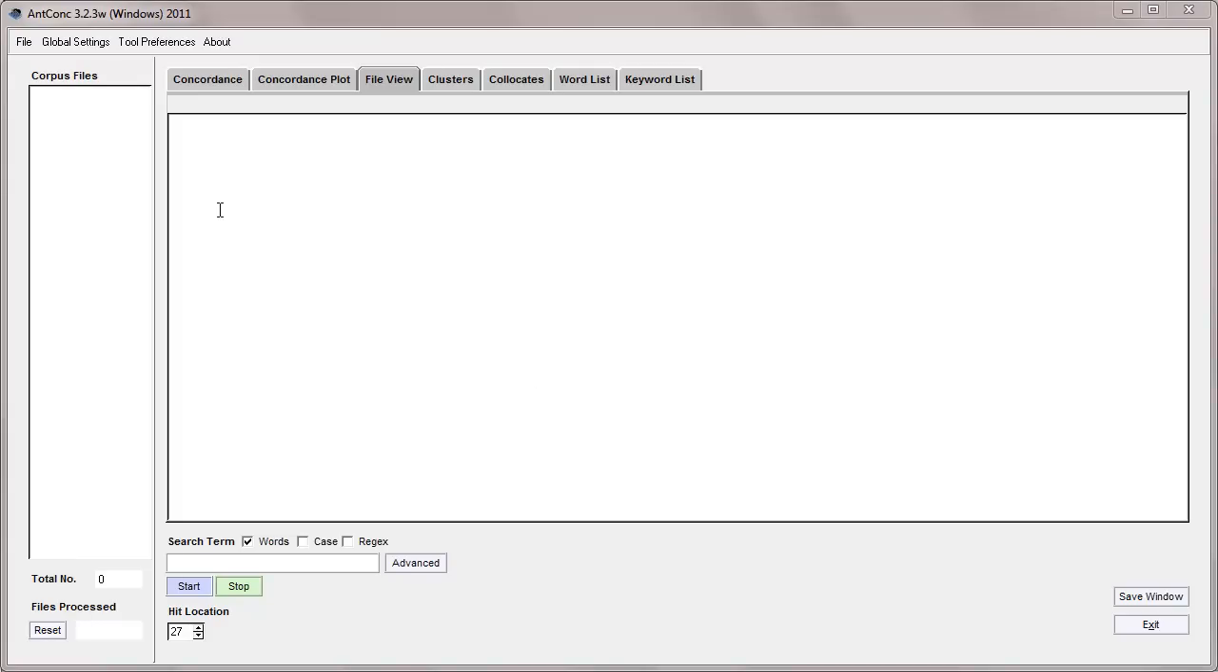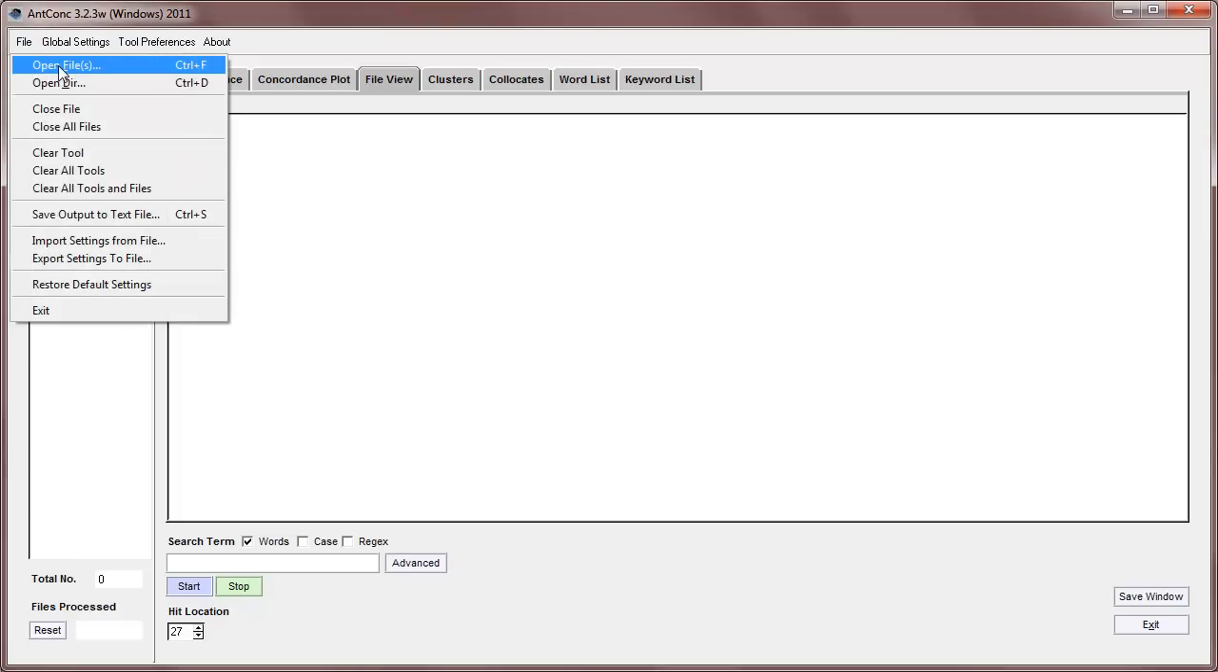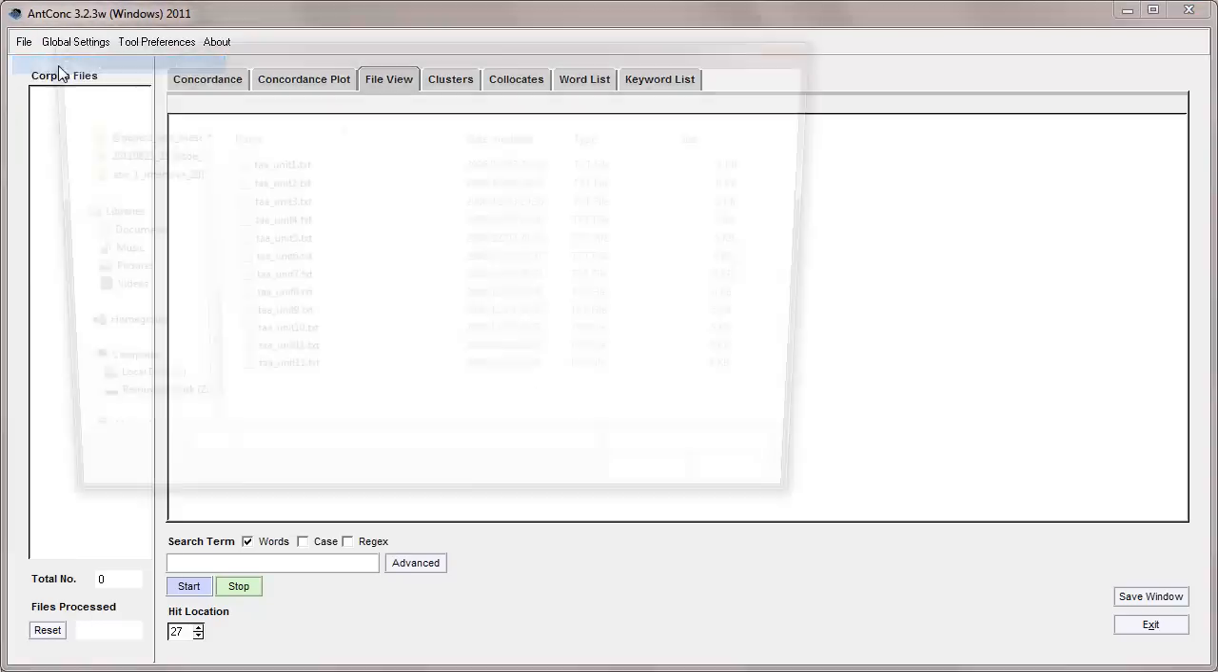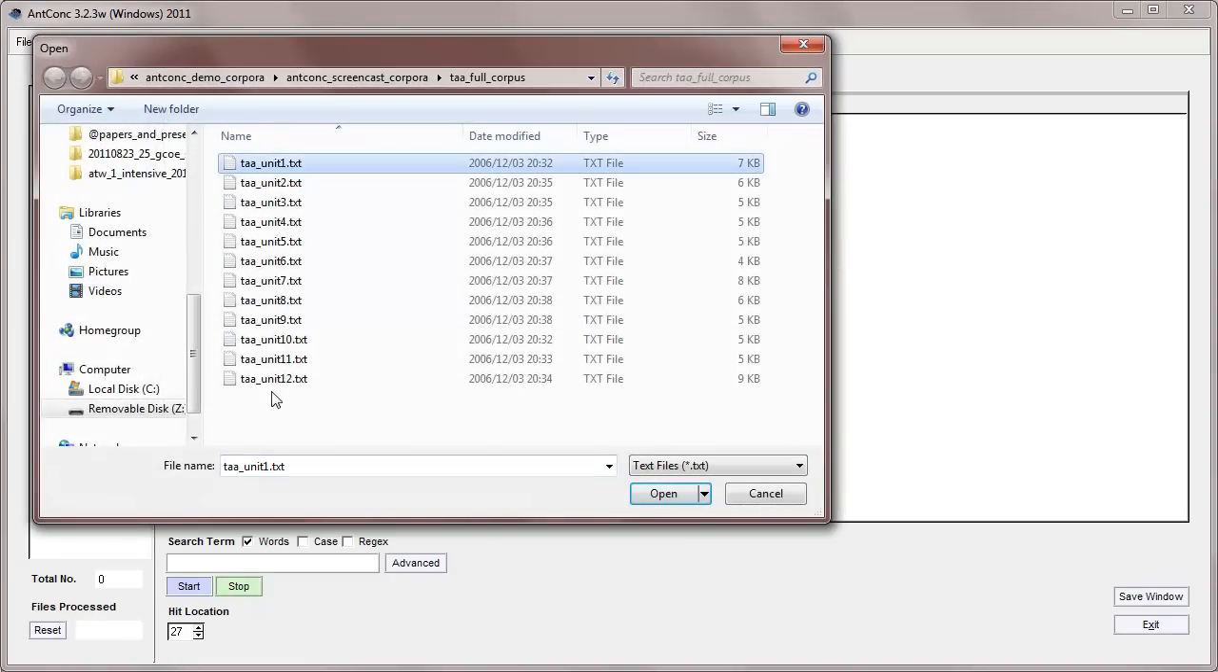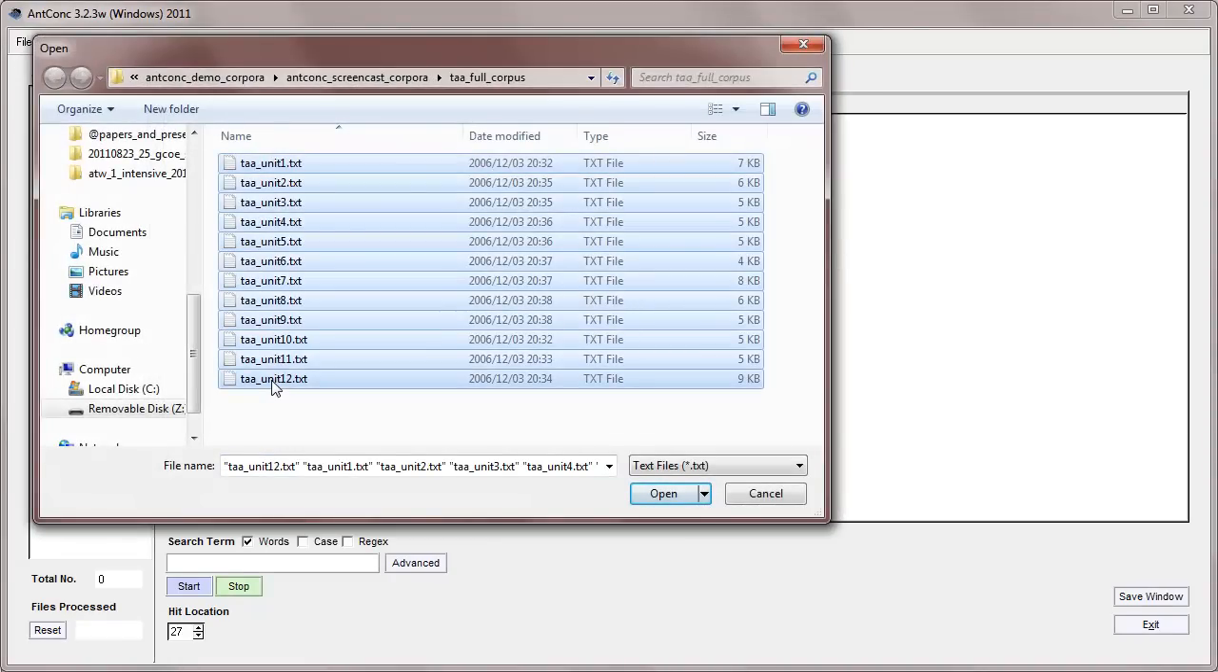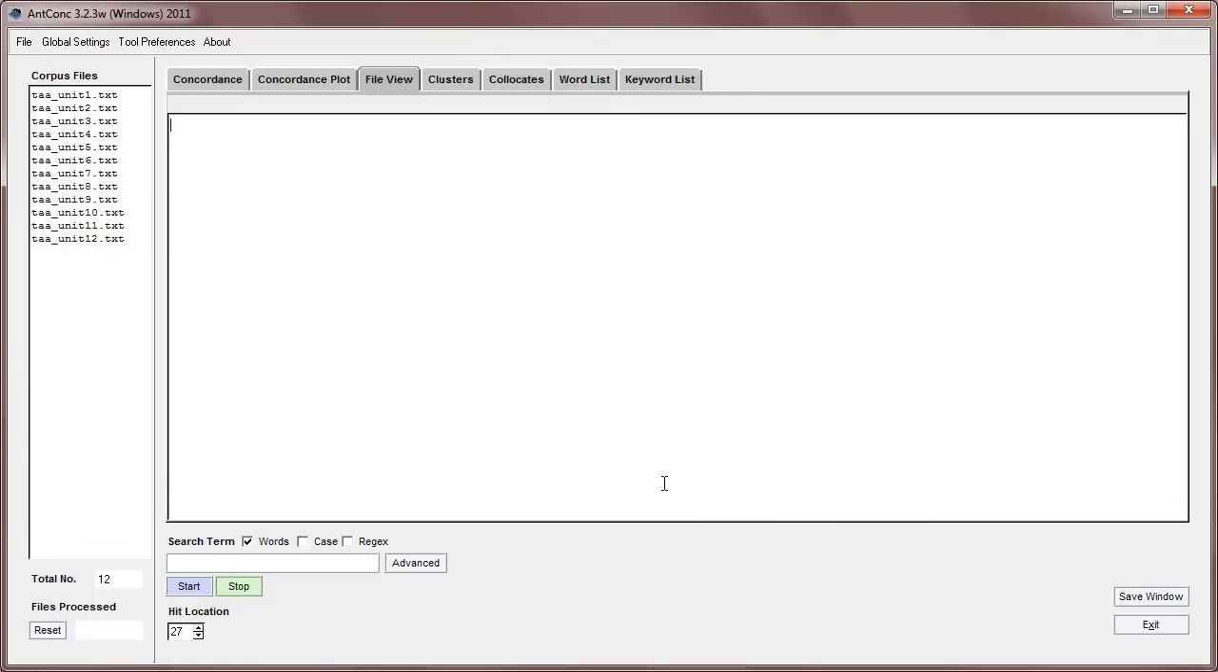Okay, so first I'm going to load in a corpus as I've done for other tutorials. So I go to open files and select my corpus, which is 12 texts from a communication textbook. So I'll open that.